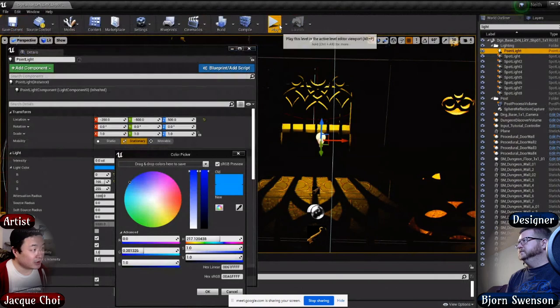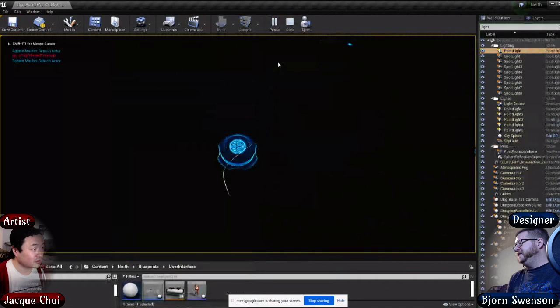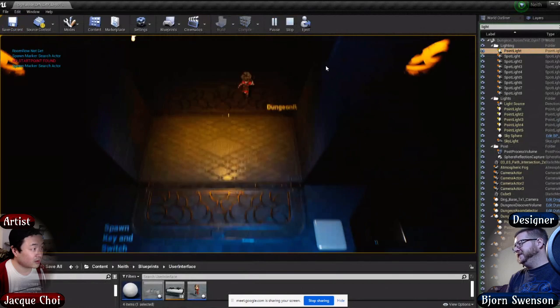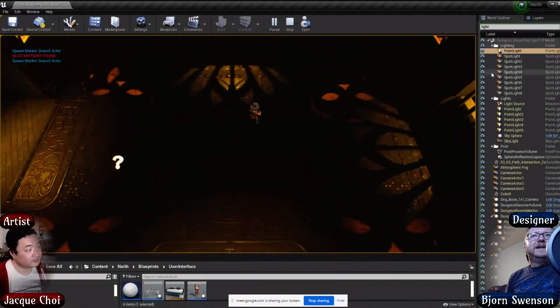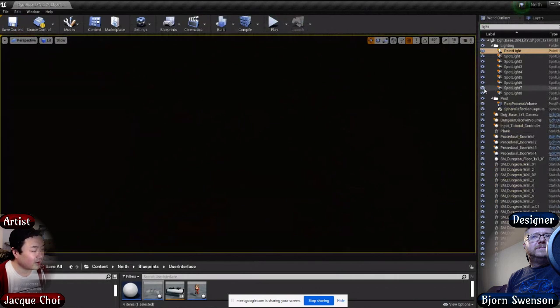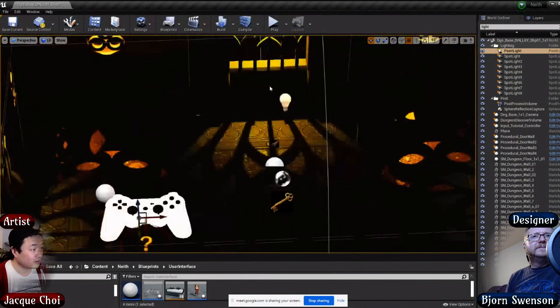Is it overriding the colors or actually the luminosity as well? Just the color. It's getting the point light component and overriding the color. So there might actually be... we removed the tag. Huh. Weird.